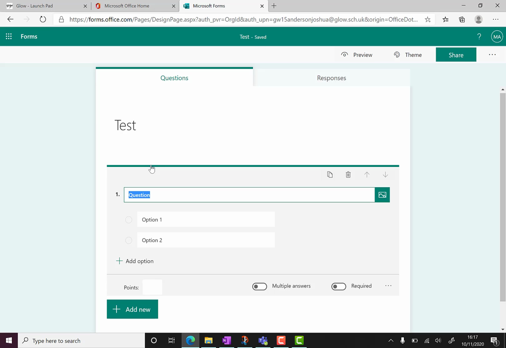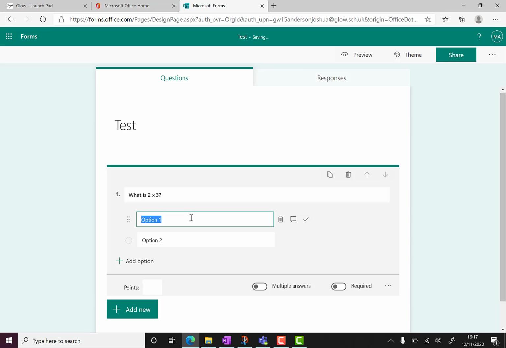So where it says question and it's highlighted, off to the right there's a wee picture as well. So if you've got some kind of picture to help supplement your question, you can click on that, you can upload a picture from something else, or you can simply just type in a question that you've got. So, what is 2 times 3? An easy enough question. And so what we're going to do then is change our options. So we might have them go for 6, or you might add them by mistake, you might get 5.